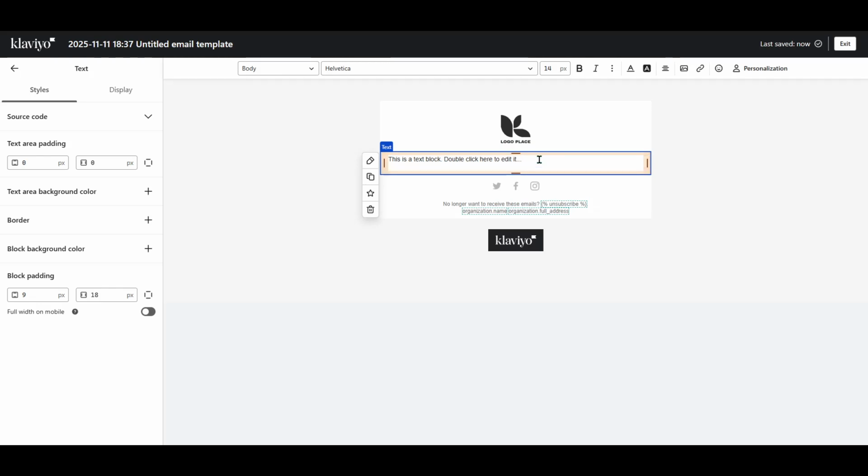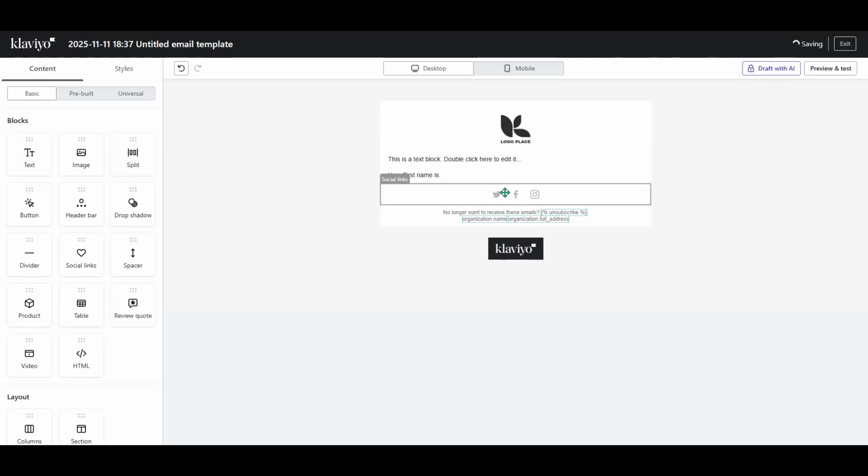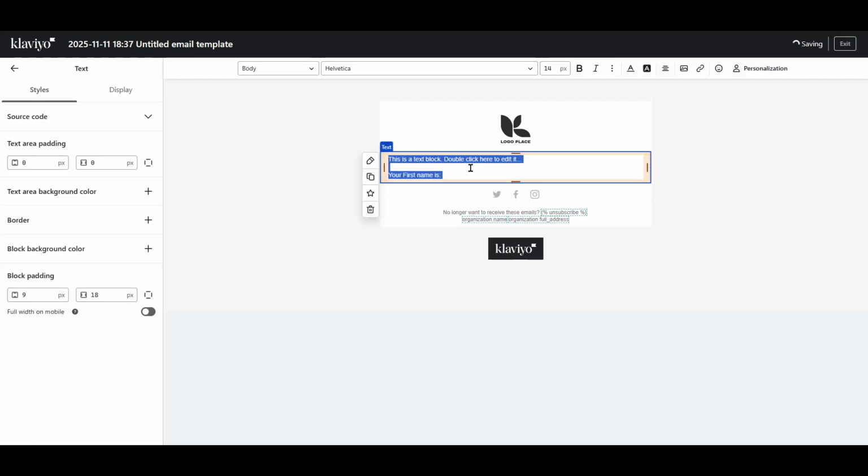Once you've placed the text block in your email template, click on the text field itself. Doing so will reveal a toolbar at the top of the editor. This toolbar provides you with an array of editing options, and what we want here is personalization. Click on Personalization, and from there, select First Name. This option is crucial as it enables you to input the subscriber's first name dynamically into your emails.